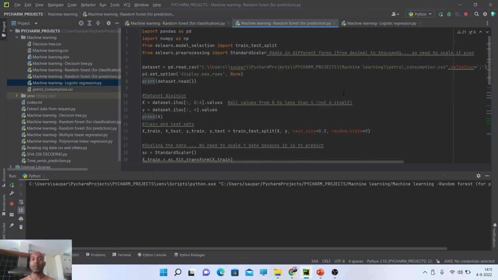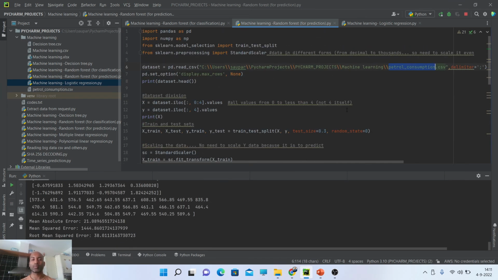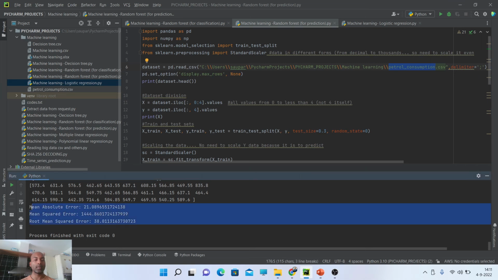I'm applying the prediction on the same petrol consumption data set, and you'll see that it's not good enough, because I created a random data set. But this is what it is. If I have real data, then I think the results, to check how the prediction is, will be more insightful.